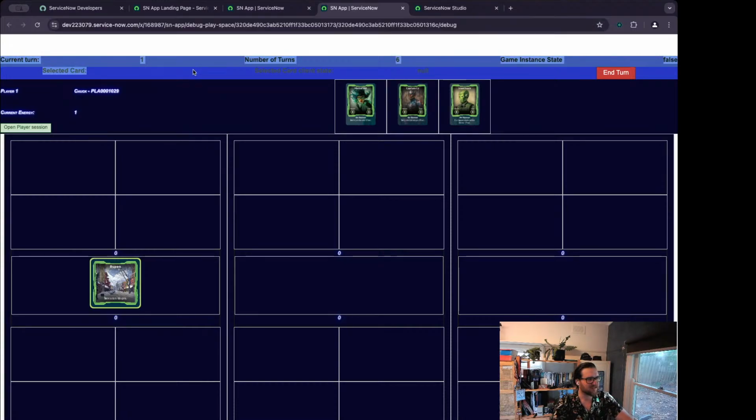This is some debug stuff up here. I can see selected cards and current turns and game instance states and what have you. I've got some player details, so I can see my player one here. It's got a hand that consists of a repeater, and that repeater is showing the 3 cards that are currently assigned to player one's hand. I can see how much energy player one currently has to spend on cards. I can see all the little empty location slots. I can see the location card for 1 has been exposed.